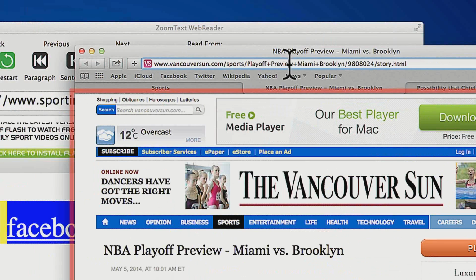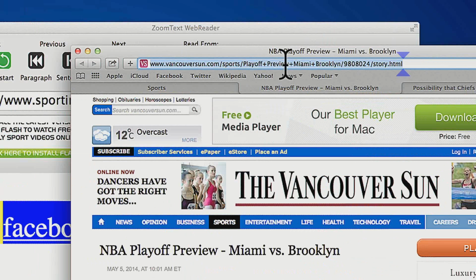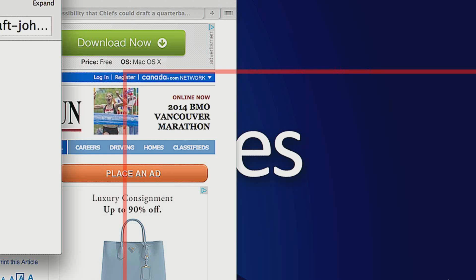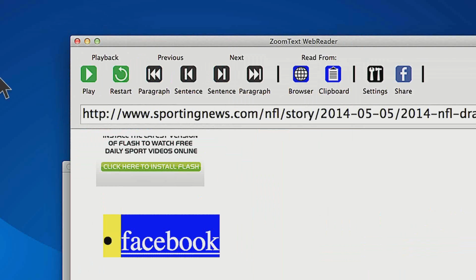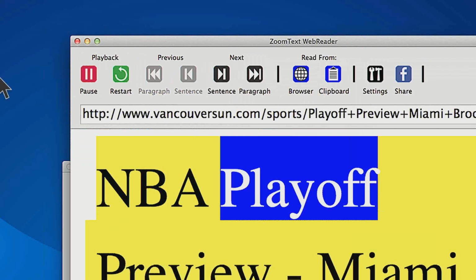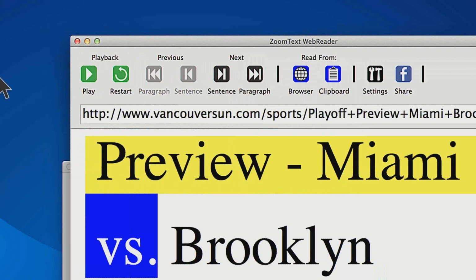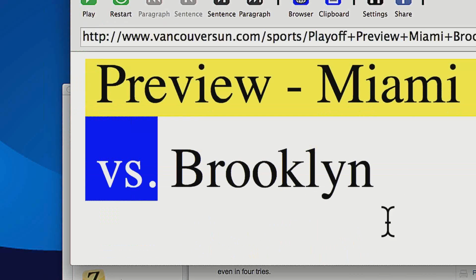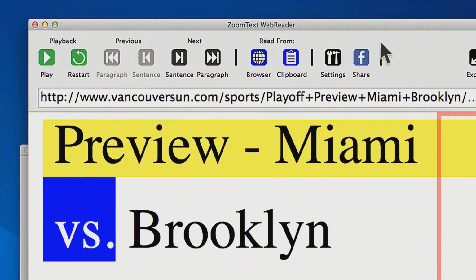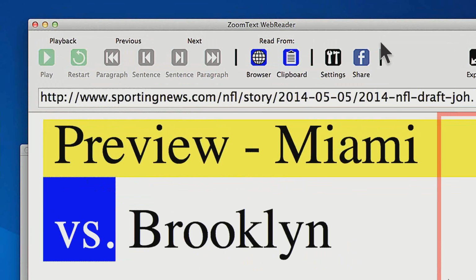You can even copy and paste the link. So if I were to select the text in the address bar, hit Command-C to copy it, then go to WebReader and just press Command-V to paste. The NBA playoff preview, Miami versus. You can paste the website URL or link into WebReader, and it'll start reading that article back to you. Okay? So lots of different ways that you can utilize this tool when reading on the web.